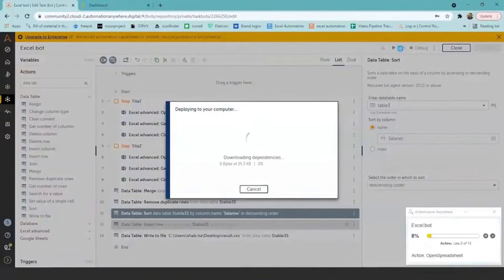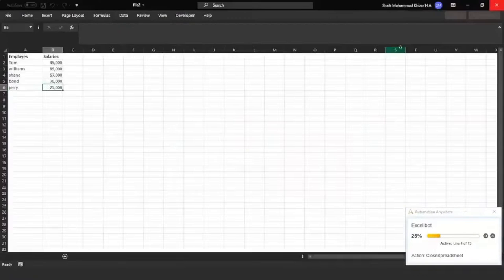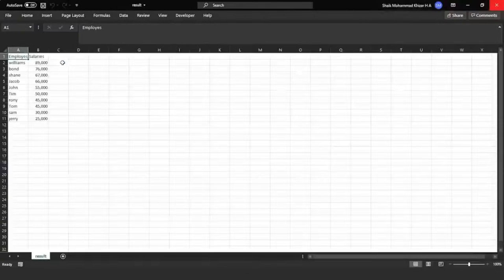Here you can see deploying to the computer, downloading the dependencies, and the bot is running. So your bot has run successfully. Let's go to desktop and open the file results. And here you can see the data is sorted in the descending order. The employee with the highest salary is at the top. Similarly, in the decreasing order, the employee with the lowest salary is at the bottom.